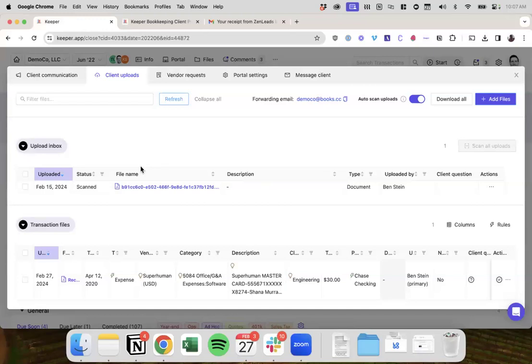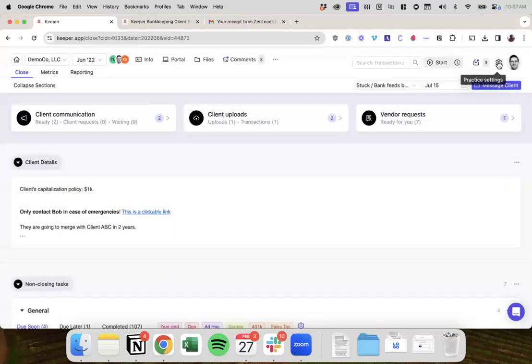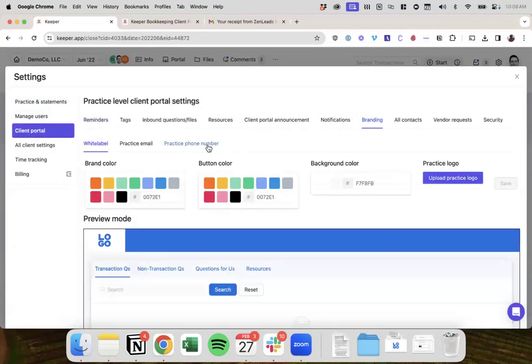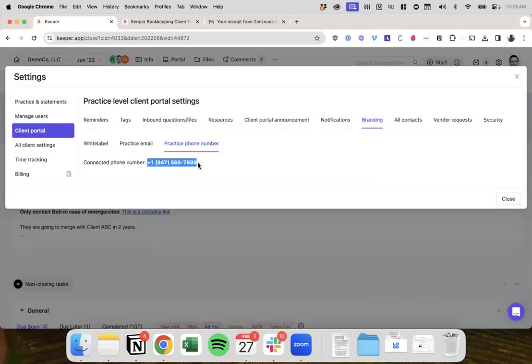And then, of course, last but not least, your clients can also text receipts to your practice phone number, which, if you don't know what that is, is in your practice settings, client portal, branding, and practice phone number. So anyone who texts receipts to this phone number, if you have your contact phone number listed on that contact, it will automatically route that message and attachment into the appropriate client.